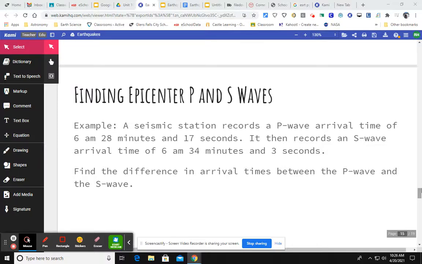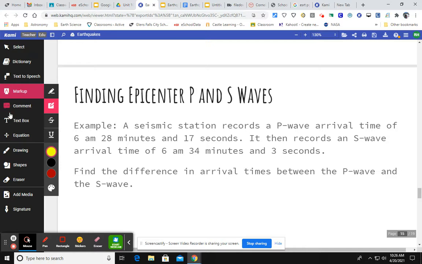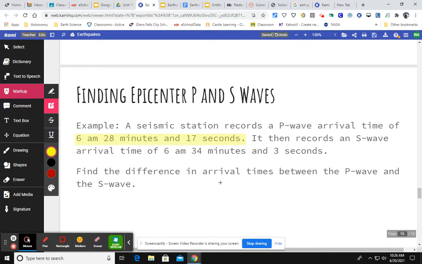So we've come to the point in the lesson where we need a little bit of explanation on how to get the difference between the arrival times of the P wave and the S wave. When we look at this example, a seismic station records a P wave arrival time of 6 a.m., 28 minutes, and 17 seconds. This is an important part that we want to keep in mind right here. It then records an S wave arrival time of 6 a.m., 34 minutes, and 3 seconds. So these are the times that we really want to pay attention to.